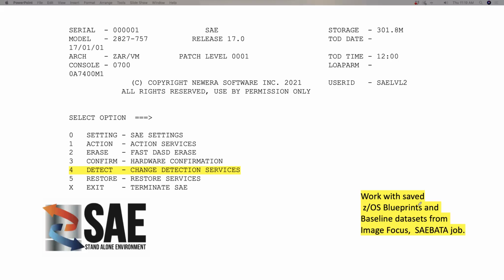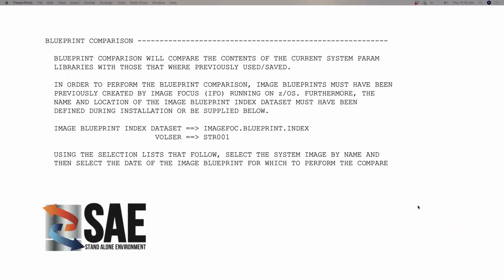And so it's a very powerful tool in addition to SAE to give you the ability to look for those changes, so you know where to go and figure out what might be broken and what's caused the IPL to fail. And the way this is done is, again, you can specify the index for the blueprint. This is a data set that is created by Image Focus, and it would then have all the history and all the different versions of the blueprints created.